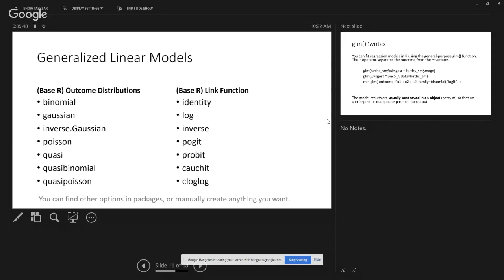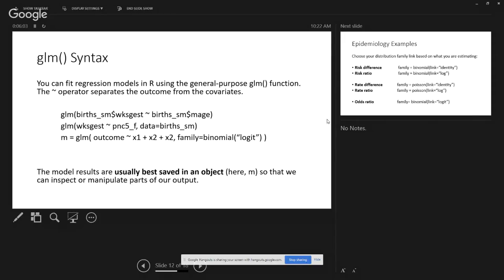So log or logit for risk ratios or odds ratios. I rarely use most of those things on the right. I don't ever use cloglog or probit personally, but maybe you do. Okay, so these are our first full, complete statements in R today.